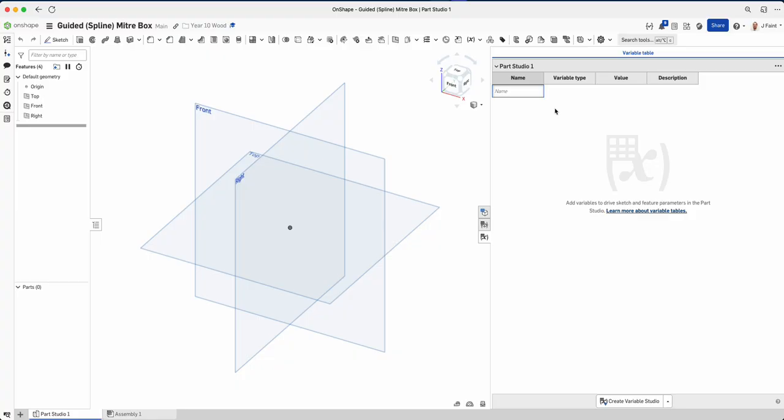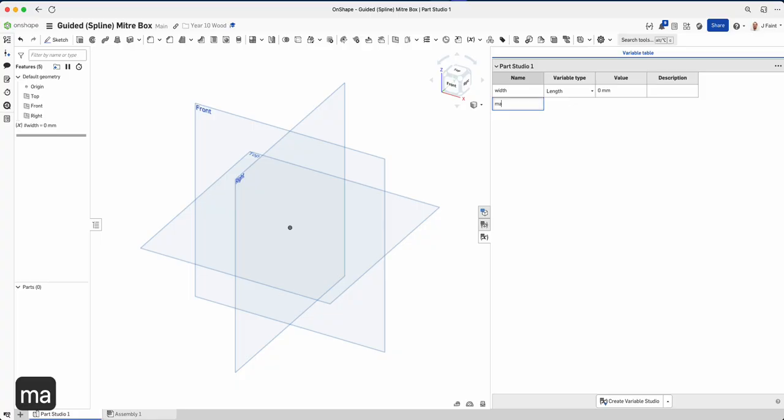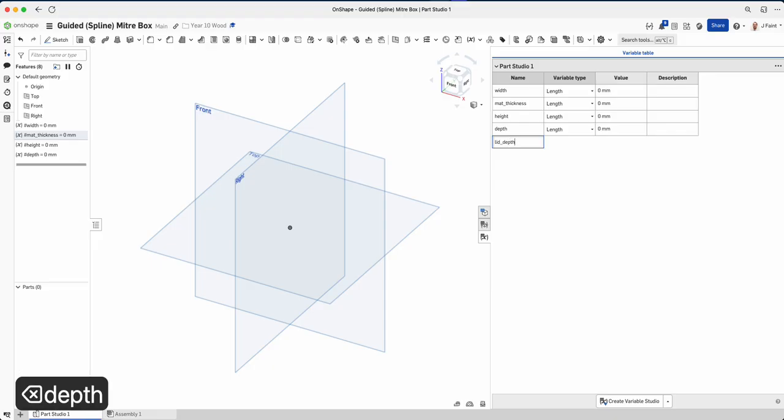So we're going to go through and start with the width. We're going to add in the material thickness, the height, the depth, and the lid depth. Okay, so with those, we should be able to vary most of the key things that we'll be building up. We're going to leave the splines out at this point, and we will add them in physically later.